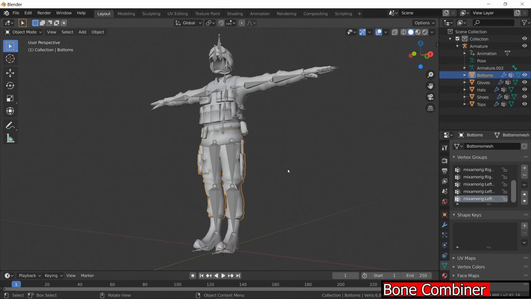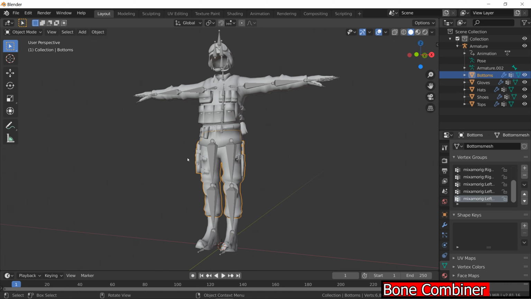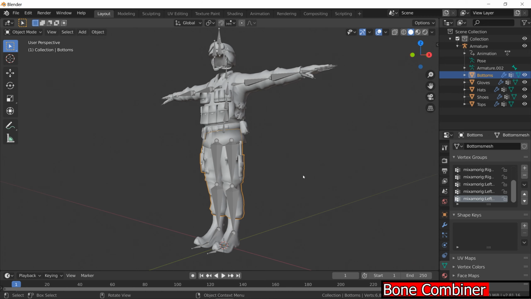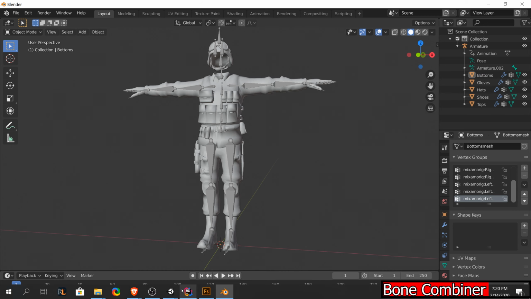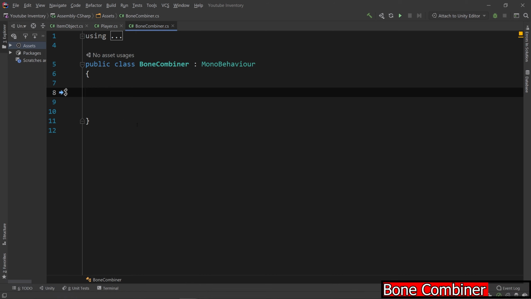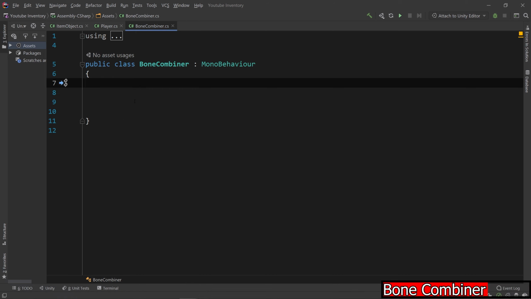But let's move on for now. We will be removing the bones from this model and using the bones from our character instead. So let's do that in code. Inside our bone combiner script, let's first create a dictionary of our character's bones, because we don't want to have to look up our character's bones every single time we equip an item. Let's just do it when the game starts, and then we won't have to worry about it again.